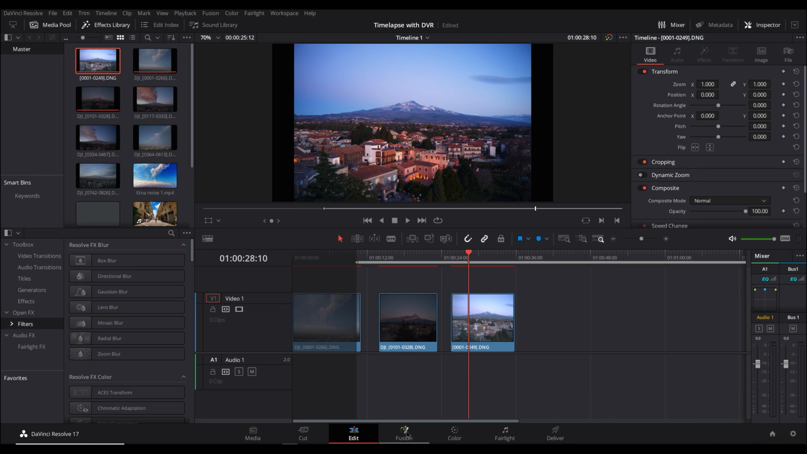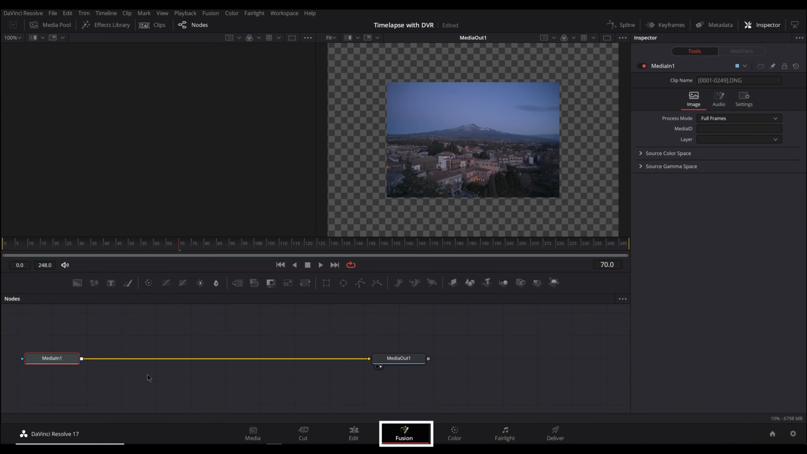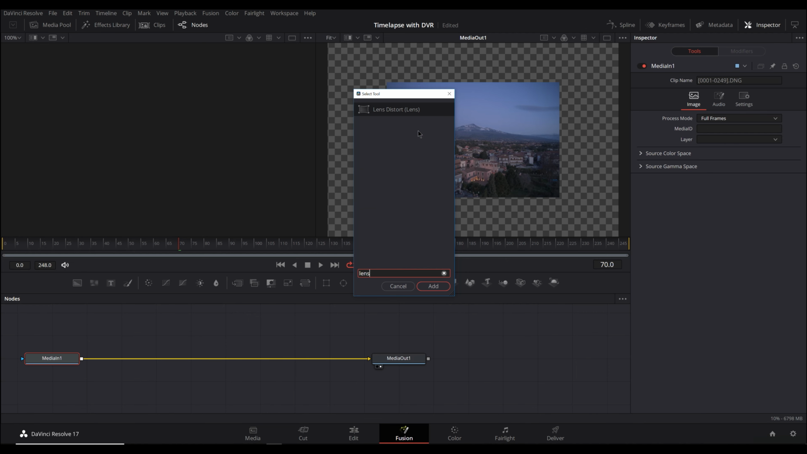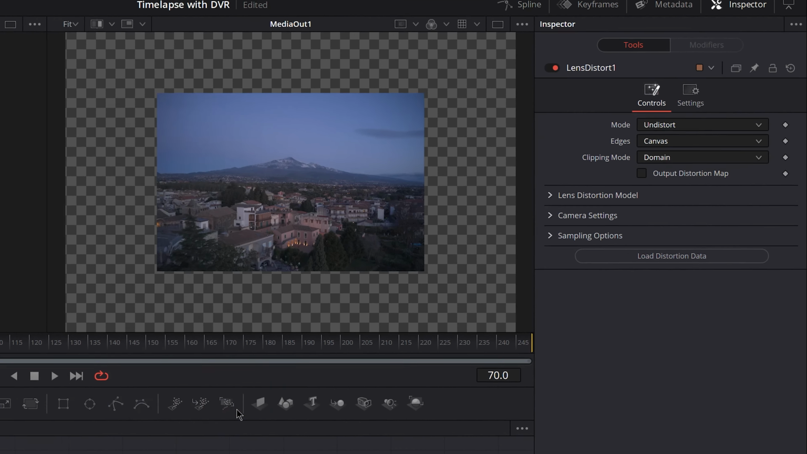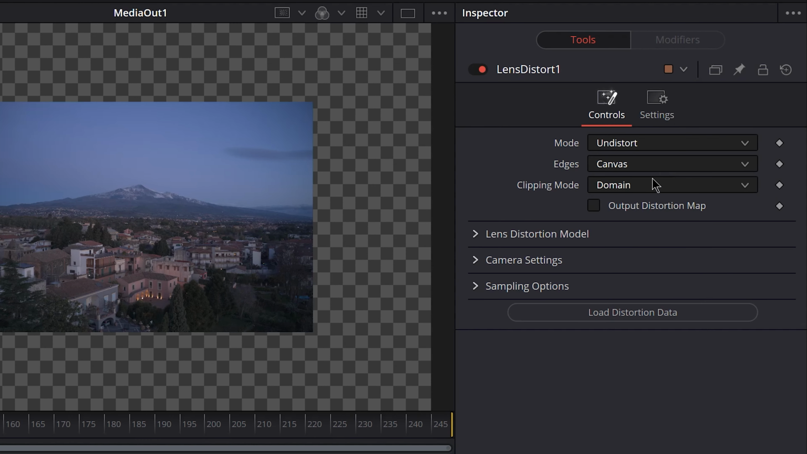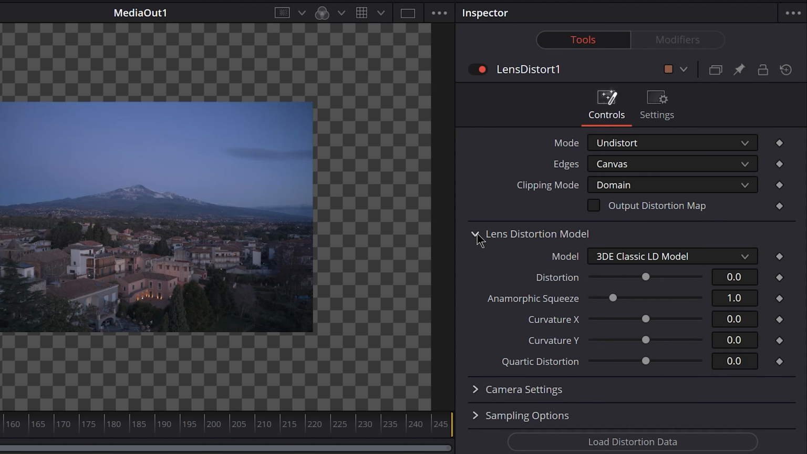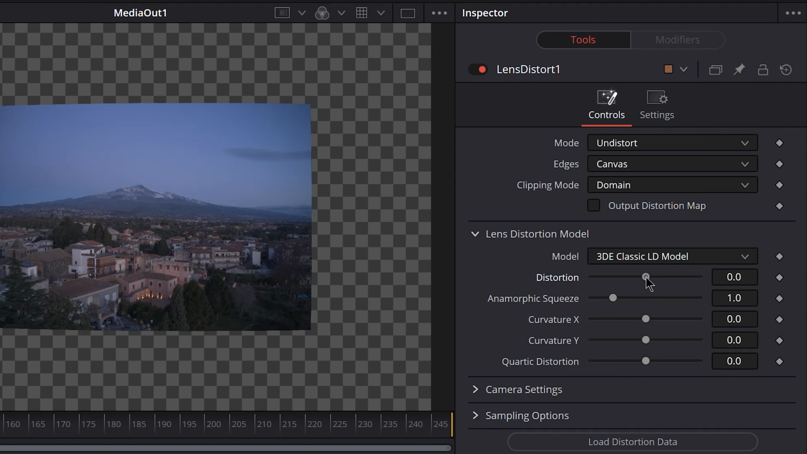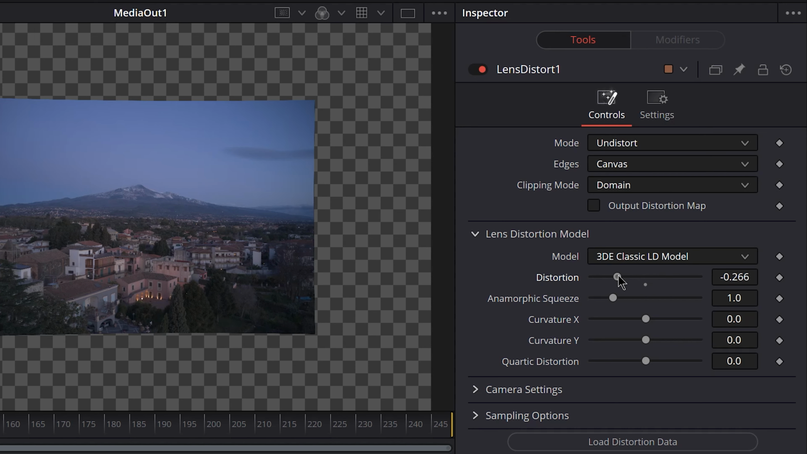In the free version, we can go to the Fusion panel, make sure that the media in node is highlighted, then we hold the Shift key and hit the spacebar to access this tool selection menu, where we can choose Lens Distort. On the panel to the right, we open Lens Distortion Model, where we can use the distortion slider to adjust the image. This method works quite well if we have a strong reference point, like the sea in the horizon. But in most scenes we don't have any reliable reference.